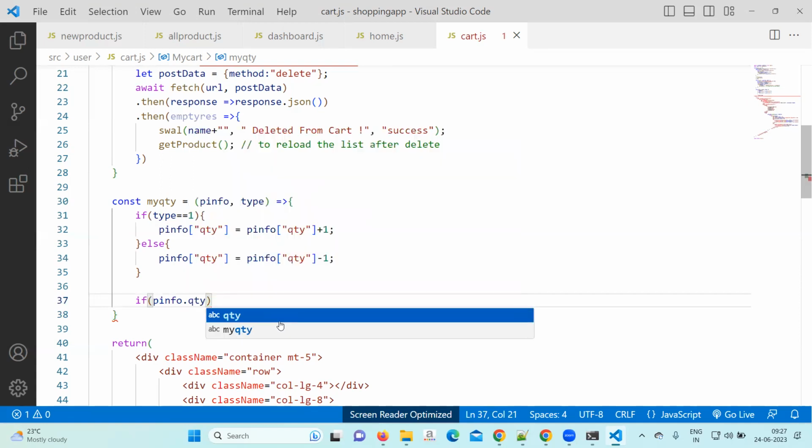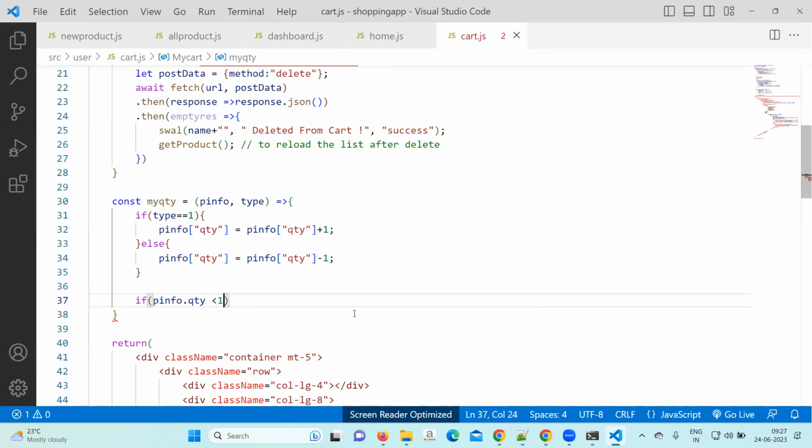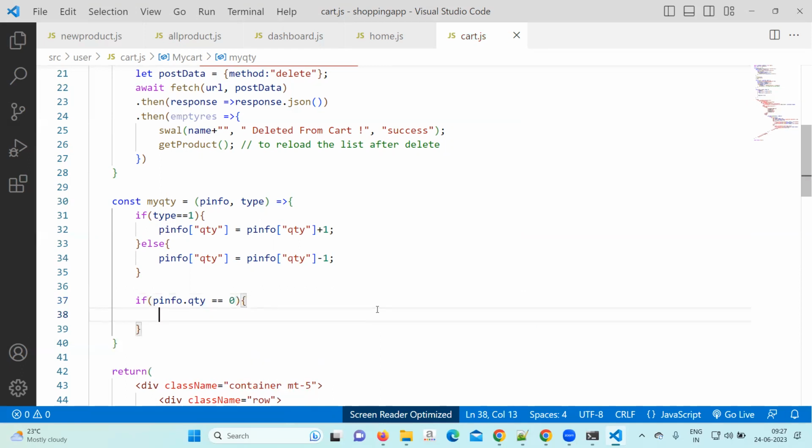If info.qty double equal to 0. Or less than how much? Let's keep it as double equal to 0. Then what should happen? If quantity becomes 0, then this item should not be in the cart. Then what will you do?